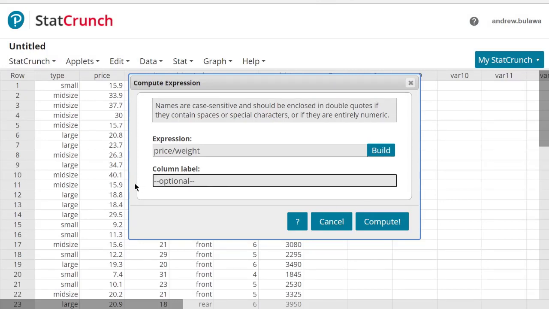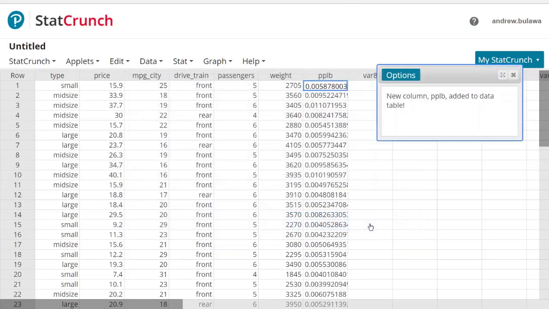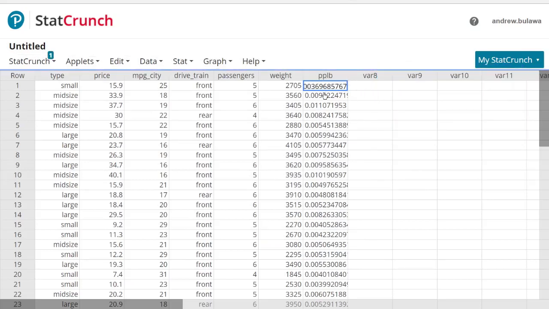And let's give a label for our column. Let's do PPLB, price per pound. All right, so that'll be the name of our new column. You'll want to name it something so that you can refer to it later and know what you're referring to. And when we hit compute, you'll see that we now have a new column called PPLB, and it's got those prices divided by those weights right here. So this is something that we can use.